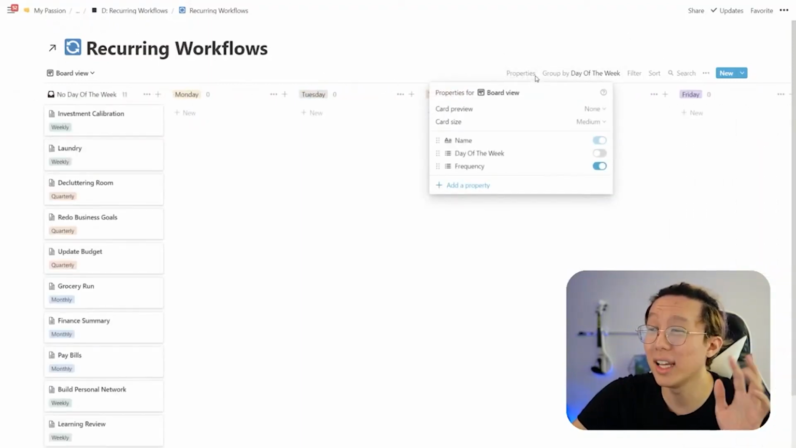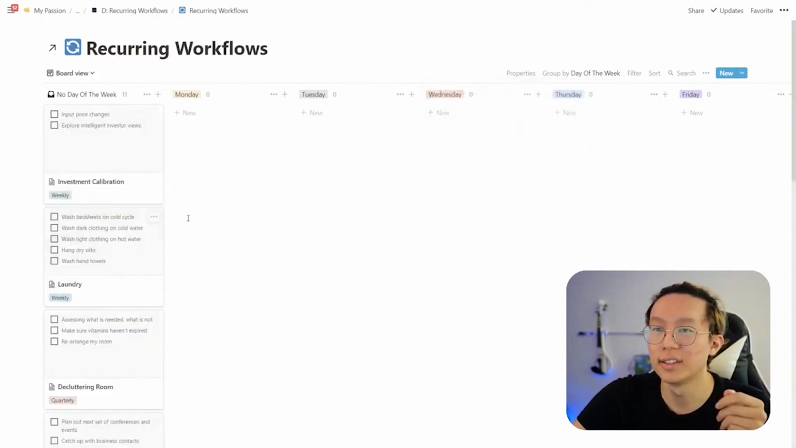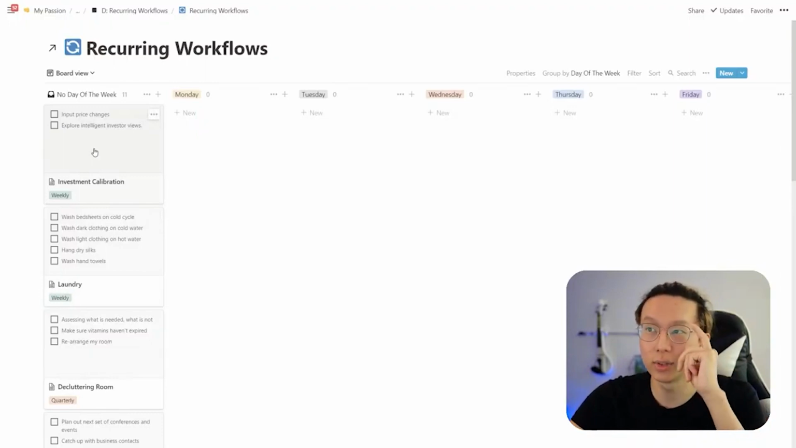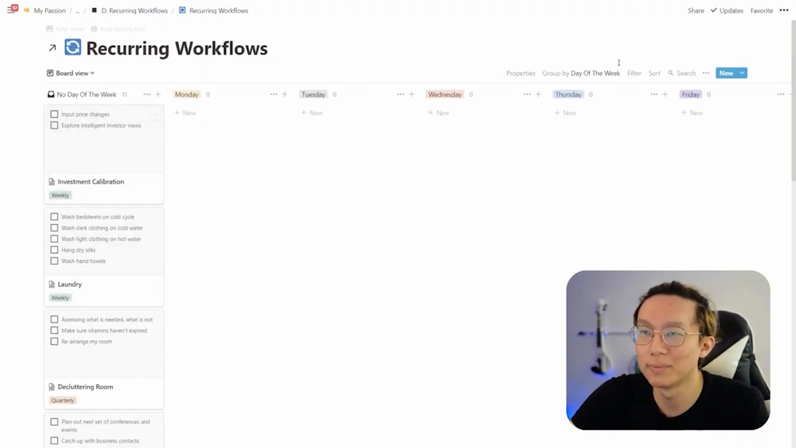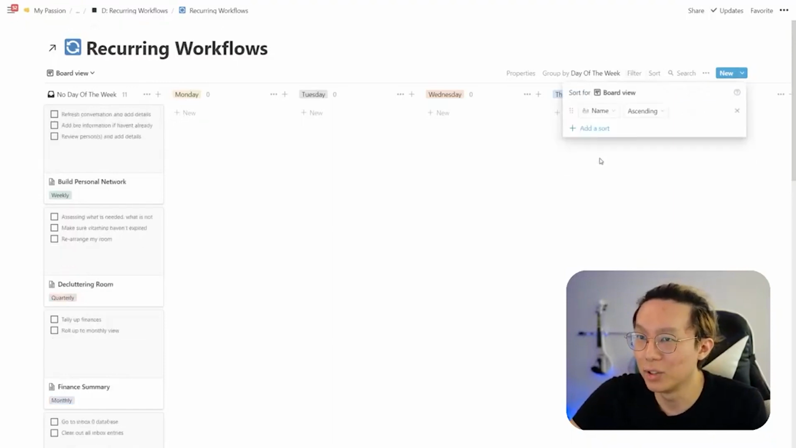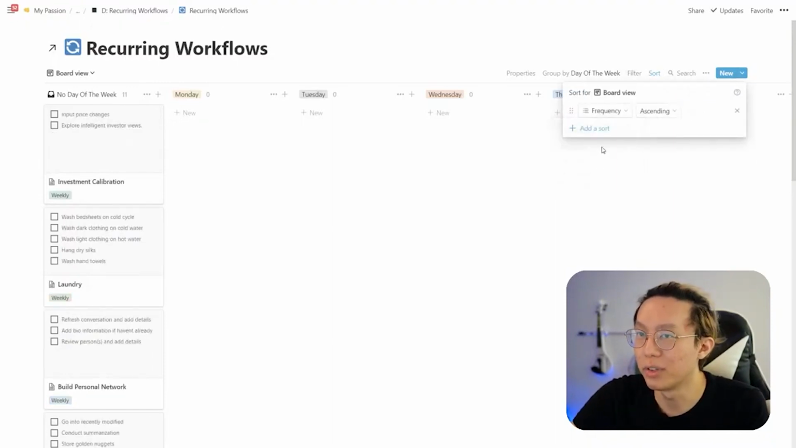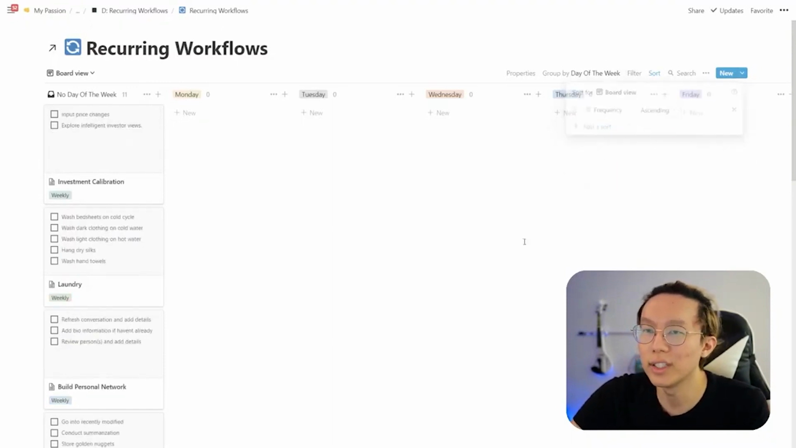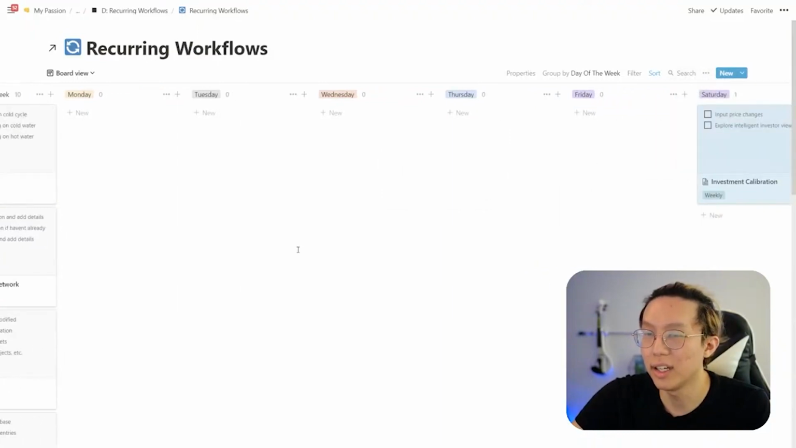If you want to, you can have the card preview show the contents, and then you can start to see the checkboxes for things you have to do as well. If you like to see it that way, I think that's pretty fun as well. Another thing I'm going to do is add a sort, because I think it's important to sort by the frequency. So then we can also see all the weekly things up front. Okay, enough of that. So for me, I think investment calibration could come on Saturdays.